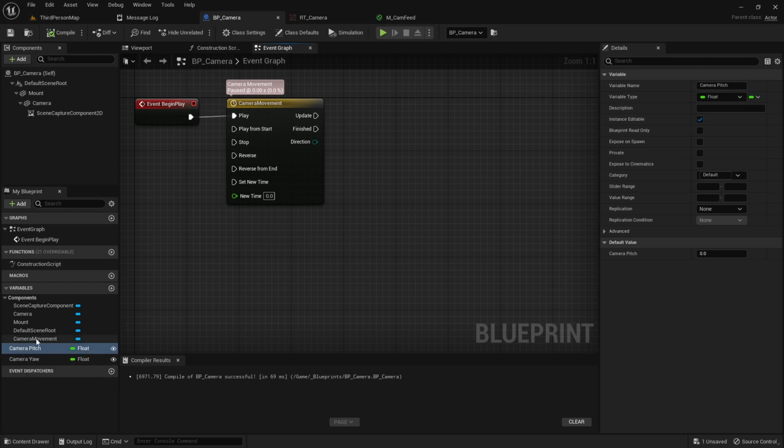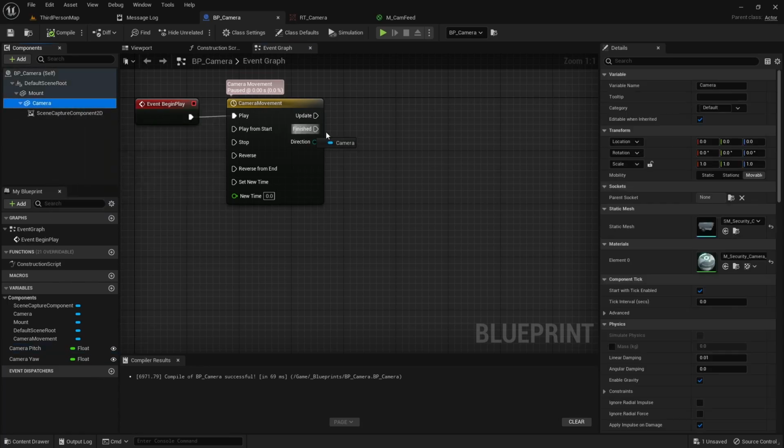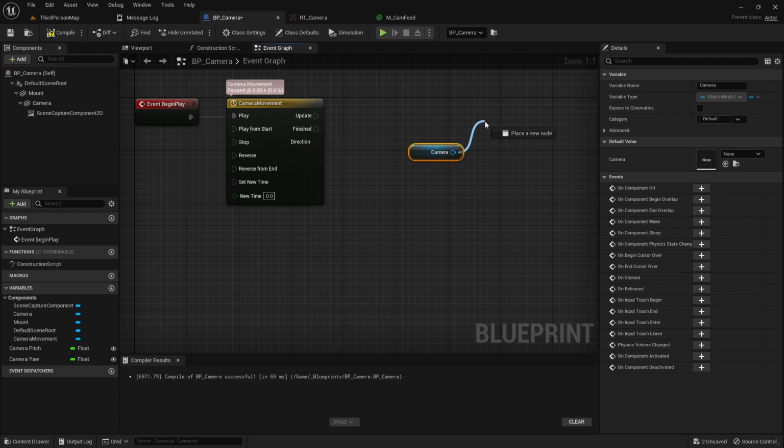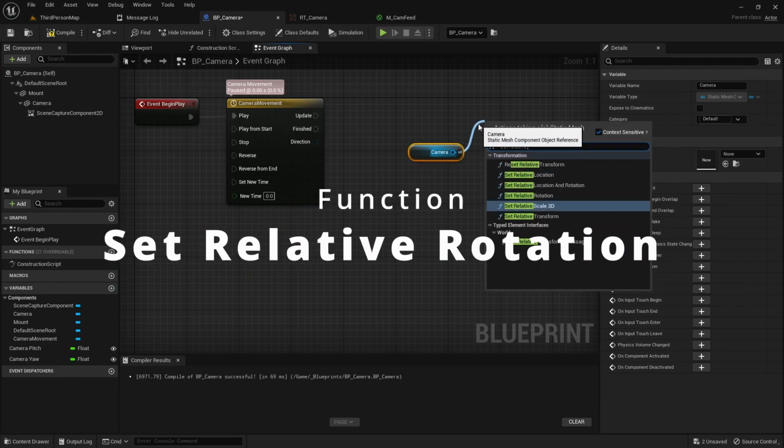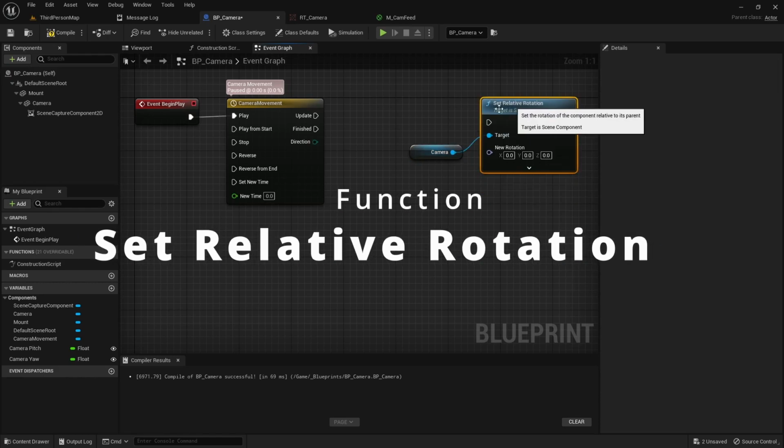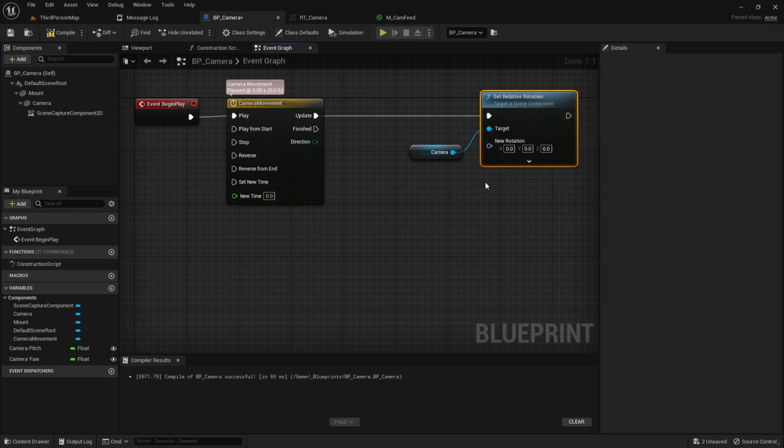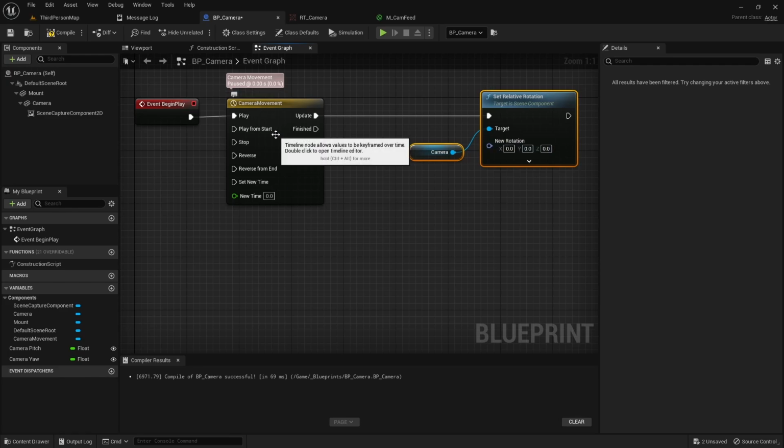To get the rotation, what we're going to do off our timeline is get a reference to your camera object, and then drag off that and do a Set Relative Rotation. Then you hook up your execution pins there. So this code will control the rotation of the camera, including the roll, pitch, and yaw. The timeline won't control how smooth the transition is; it'll control how fast or slow you move the camera from left to right.